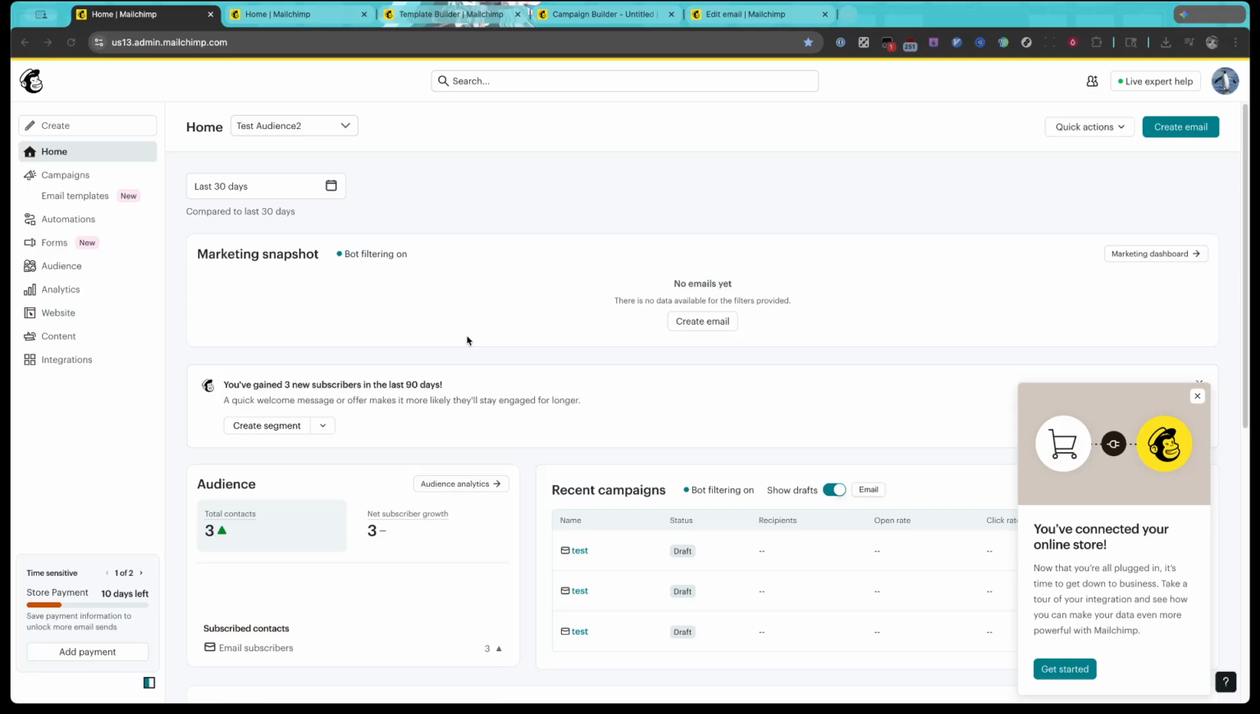Let's dive right in. To get started, log in to your Mailchimp account. Once you're logged in, you'll find yourself on the main dashboard. This is your control center for all things Mailchimp, and from here you can access everything you need to create and manage your campaigns. Now, navigate to the campaign section.